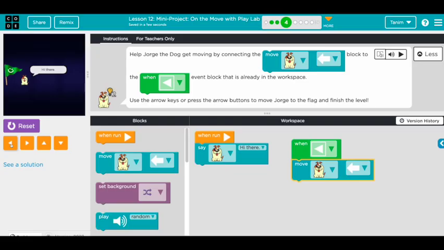Awesome. So it finished this. Do you see that? Let's do reset. So I go run, and then when I click this, see, it's moving. Cool. Awesome. So next, go to the next one.